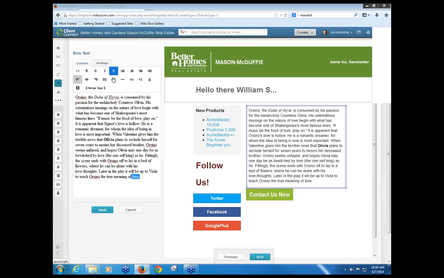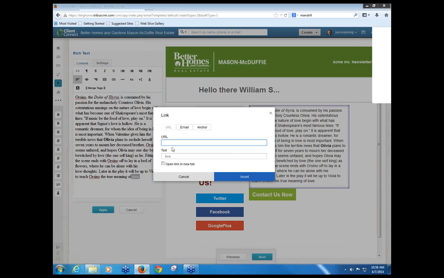And if you wanted to add a link, there was a question about a link, so let's highlight love at the end here. Is this a link icon? Yeah, it is. Insert link. We're going to send them to Google.